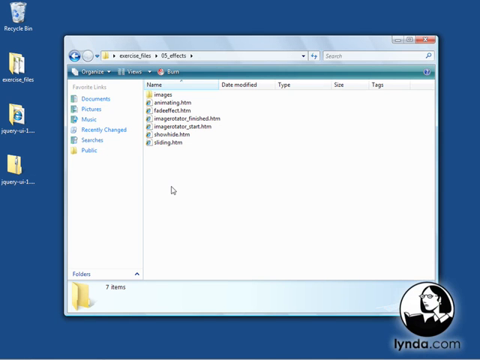What we're going to do now is take what we've learned about events in the previous chapters, and we're going to build a pretty sophisticated effect. We're going to build an image rotator that has a nice fading effect in it. So before I show you the code, let me bring up the finished image rotator in the browser.